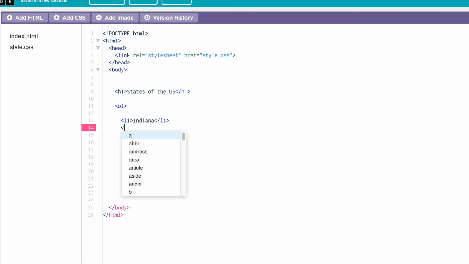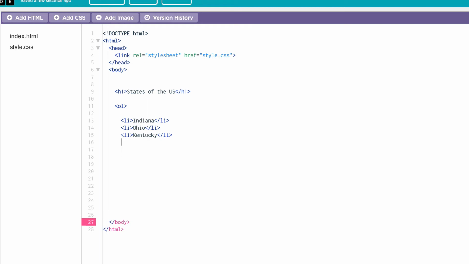So real quickly here, I'm going to make some more states of the United States. I'll do Ohio, bracket, slash, LI, bracket. Press enter there. I'll do bracket, LI, bracket, and I'll do Kentucky. And I'll do bracket, slash, LI, bracket, and I'll do LI, bracket, and I'm going to do Illinois, that's Illinois. Oops, I got two O's in there.